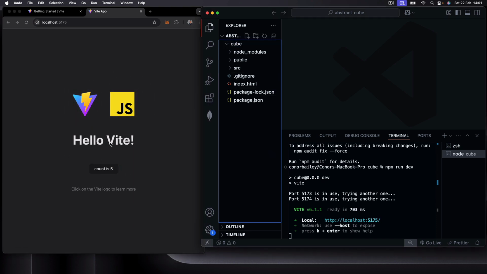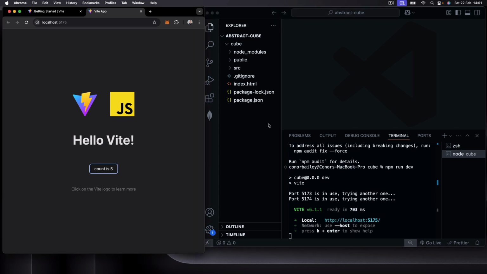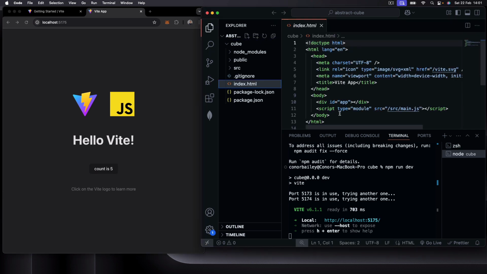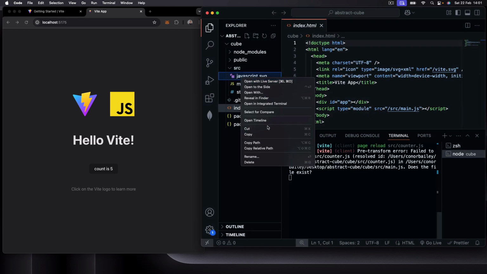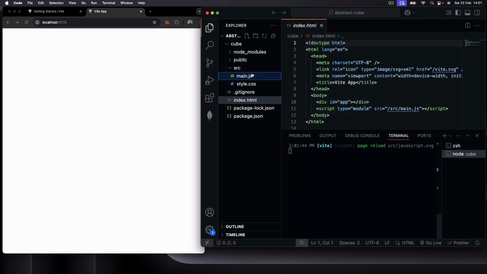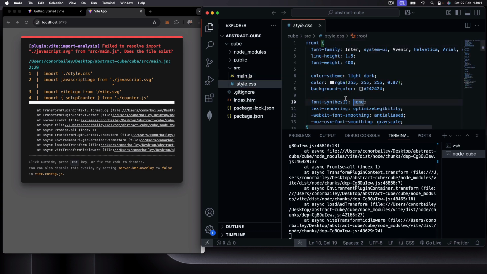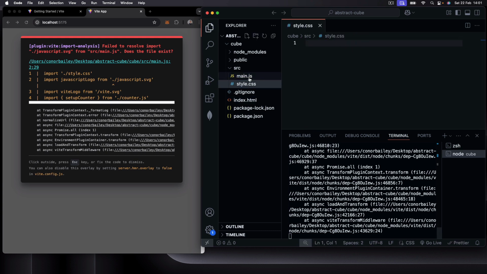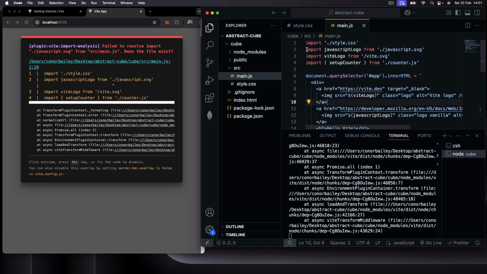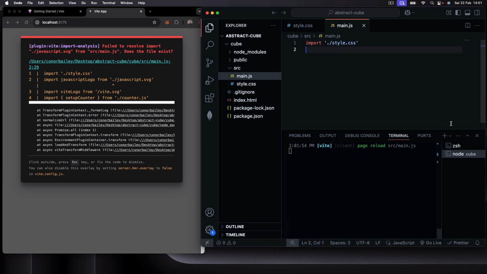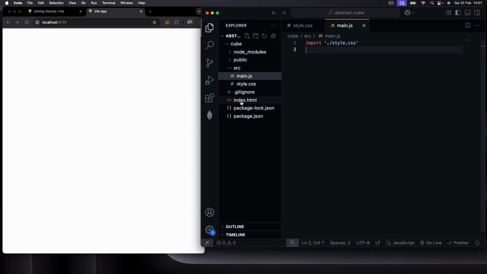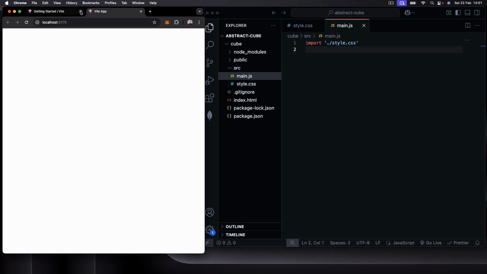Now obviously we don't want all of this stuff, so we can go in and just gut this out. I'm going to come to our source, remove this counter.js file, we don't need that. We'll remove this svg, in the style.css we'll remove all the CSS, and then we'll remove everything from the JavaScript file except for the CSS import at the top. Okay, and that's pretty much it. So we're ready to get going.